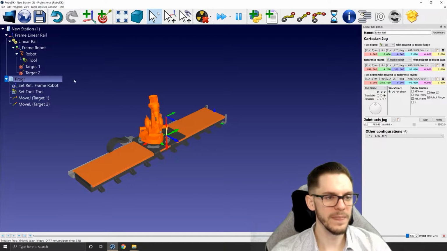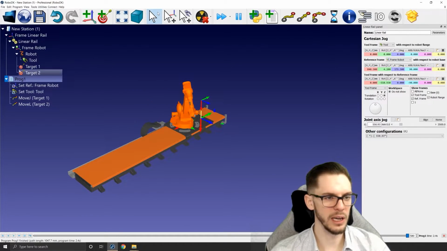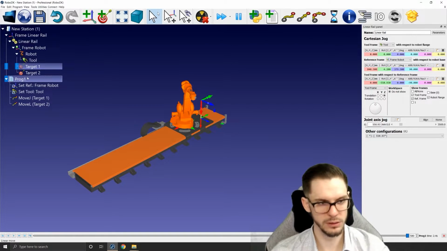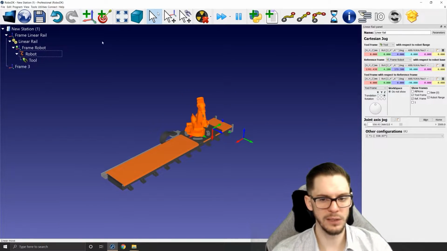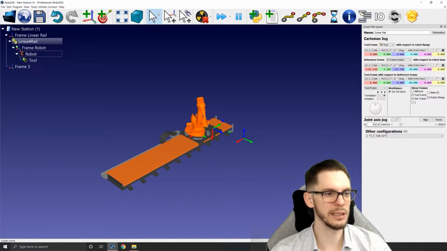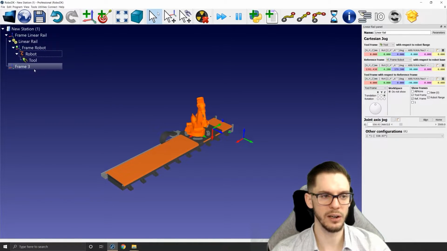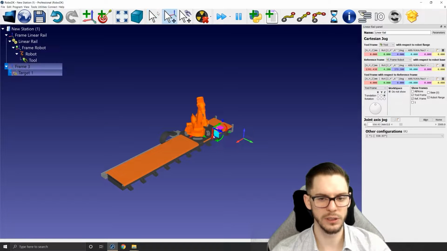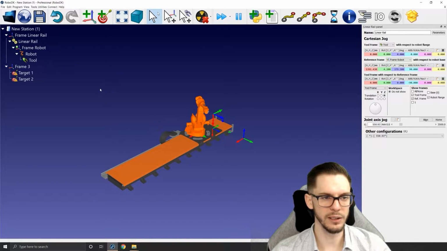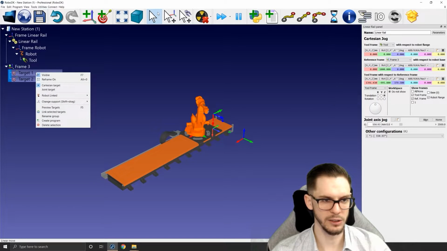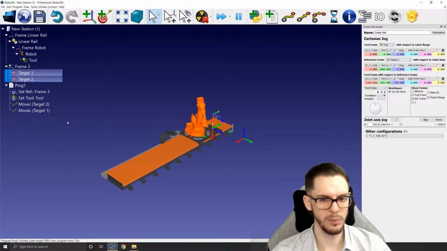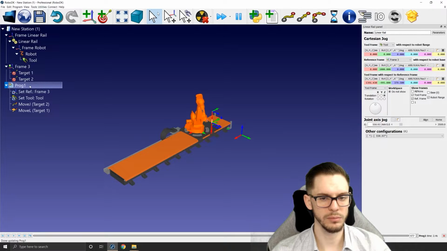Perfect. Now if I delete those and I create myself a reference frame outside, which is an independent reference frame, which is not linked with the linear rail itself, I can again create targets in this one. So the first target, and let's say the second target. And if I activate this reference frame, I can go target 1 and target 2, and I can create my program here. So this way.